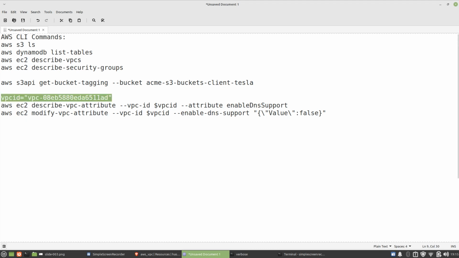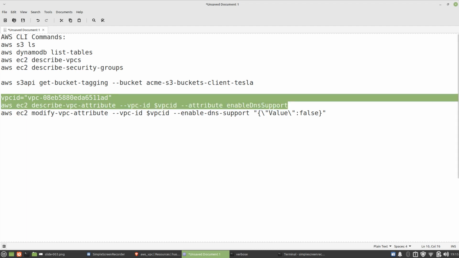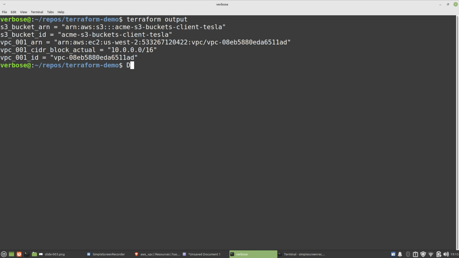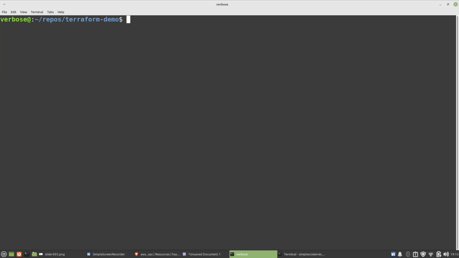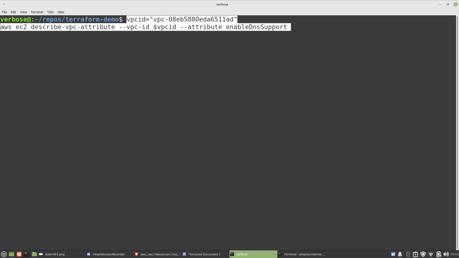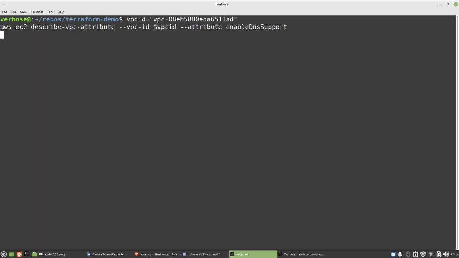So I'm just going to enter that, and I'm also going to execute the second command, which will describe the attribute. So let me clear the screen first. I'm going to put that in there. So we're going to describe the attribute enable DNS support on this VPC. Let's see what it says. And there we go. It's currently set to true. So let's set that to false.